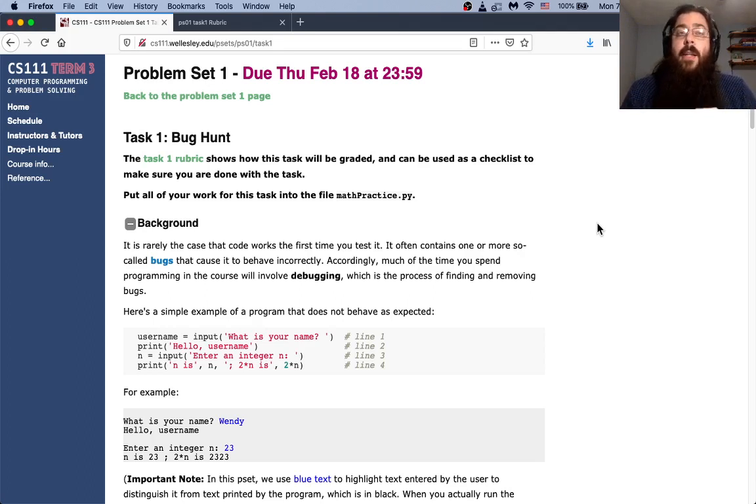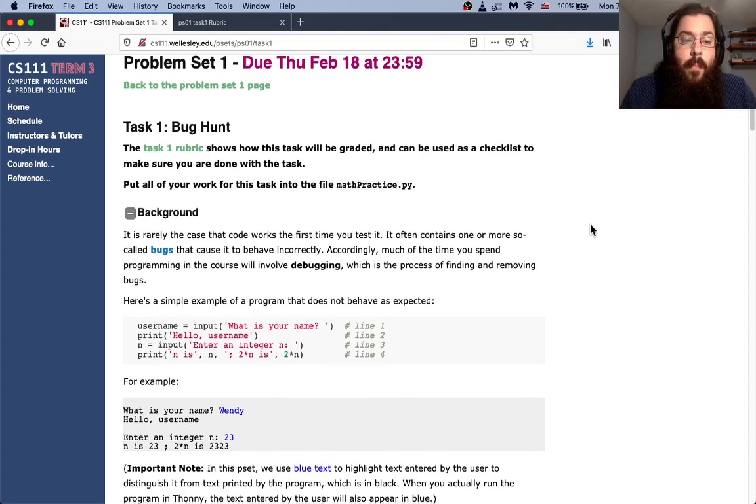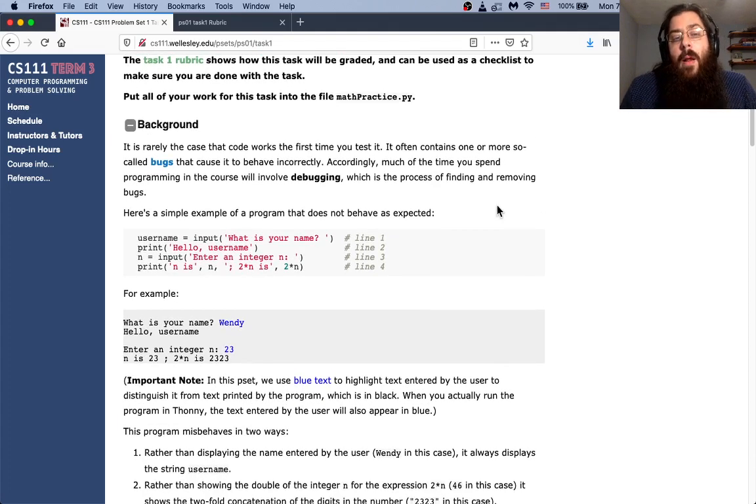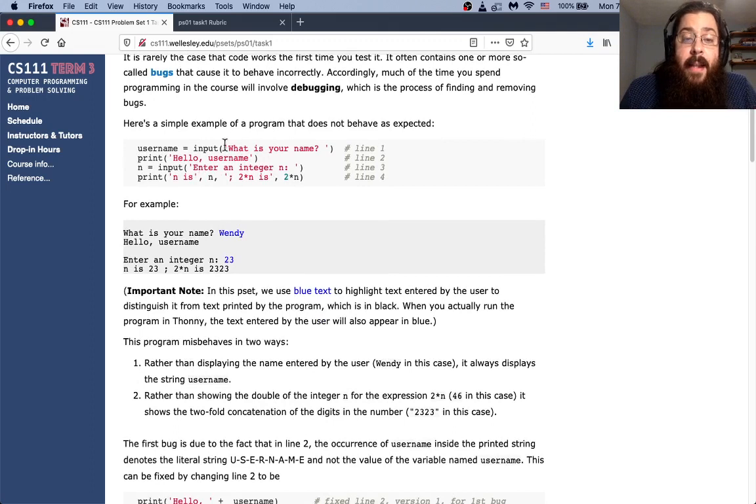And in that process, you'll be playing around with different types and different operators and some built-in functions, all the basic stuff that we're learning this week. So this background section talks about the concept of debugging, which I just explained a little bit. And it has this example program, which has some bugs in it.